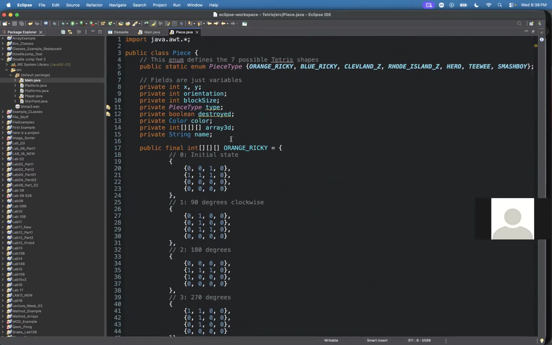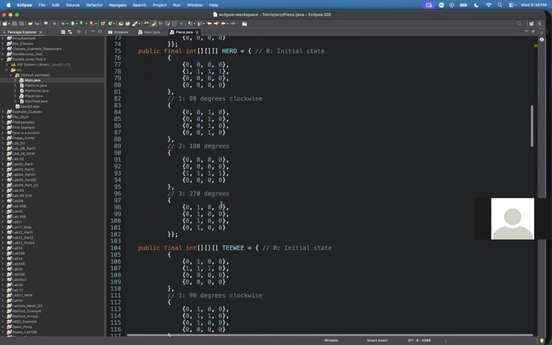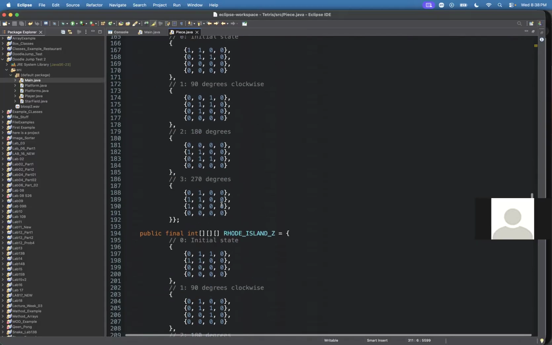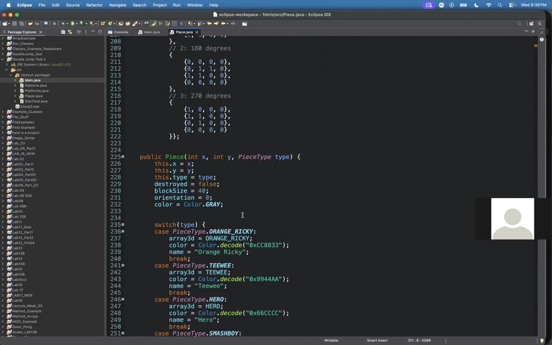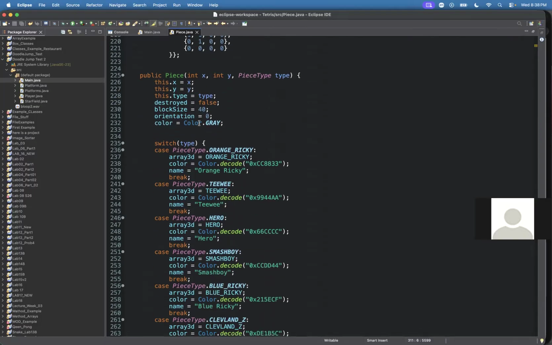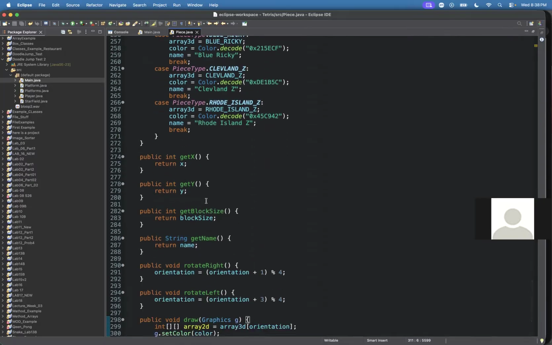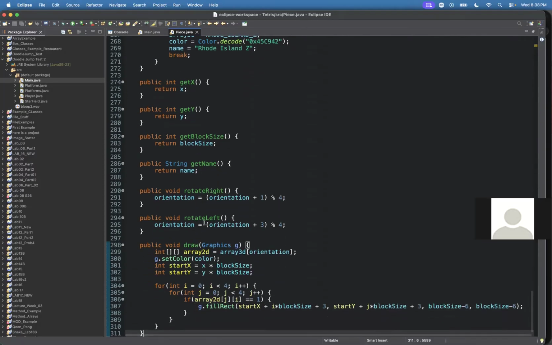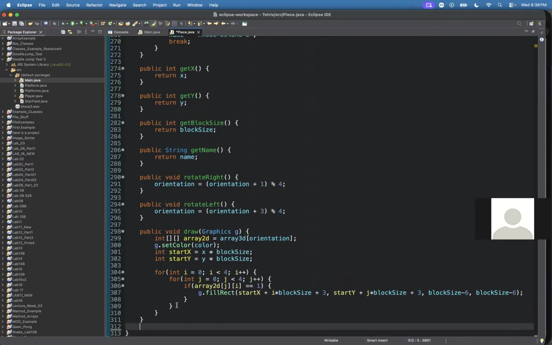We have our variables, we have our shapes in terms of arrays, a lot of them. Notice how many lines we have here, so many more than usual. We have our constructor, which sets all the variables to what they're supposed to be based on what piece we are. We have our getters, and normally we have getters and setters, but we don't have any setters, so we just have getters. We have rotate right, rotate left, and we have a drawing function. And then we end with a whole bunch of curly braces.